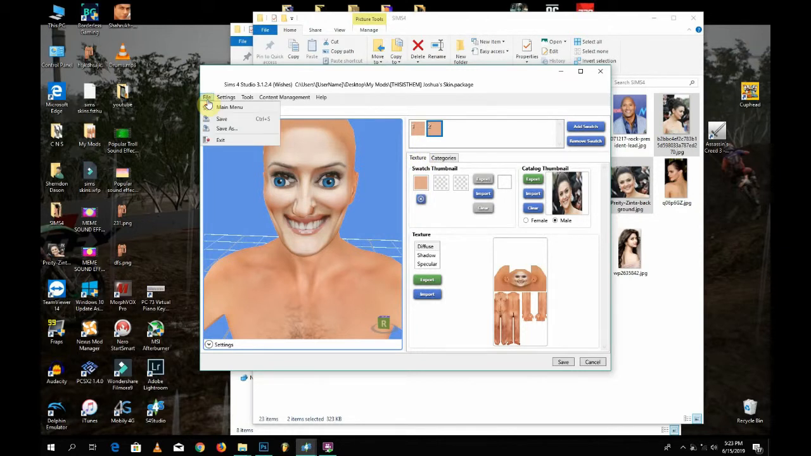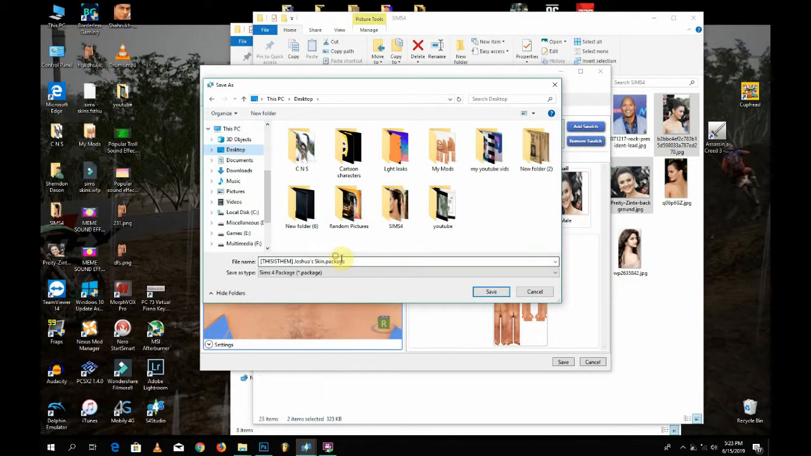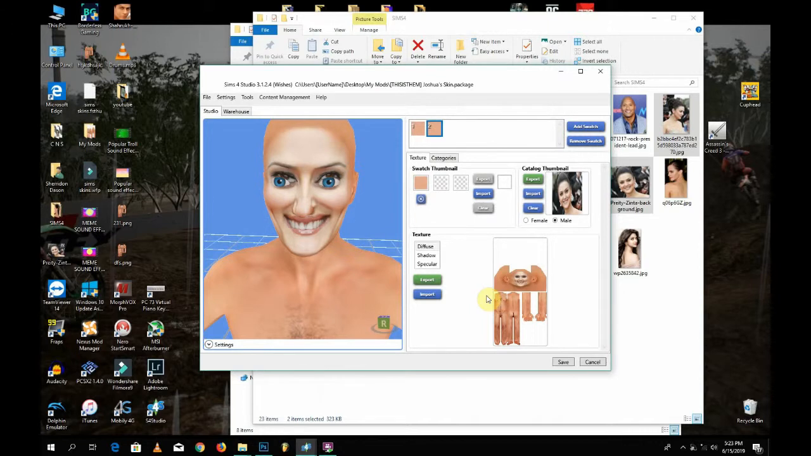Oh, and this is just common knowledge, but you go to save as, and you have to save your package, and after that we're done. We go to the desktop, and this is it. Let's name it 1. Okay, so I named it 1, and the package has been saved, and it's here. And that's really it. After that, you just copy it to your mods folder in My Documents, Electronic Arts, Sims 4, and you are good to go, guys. And yep, that's really it.